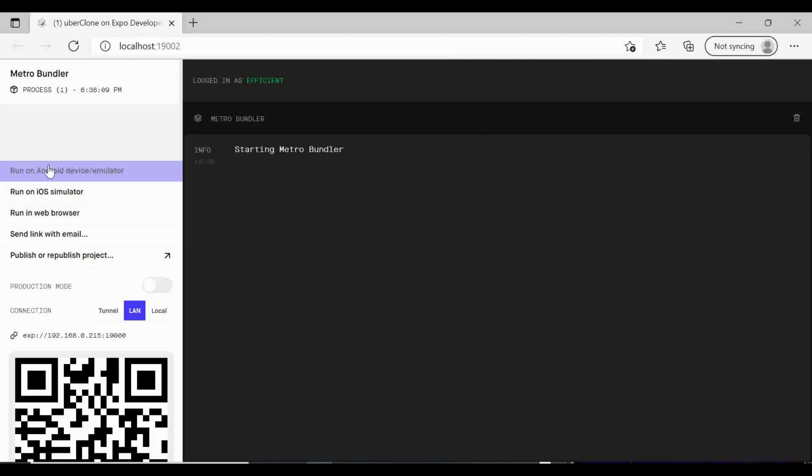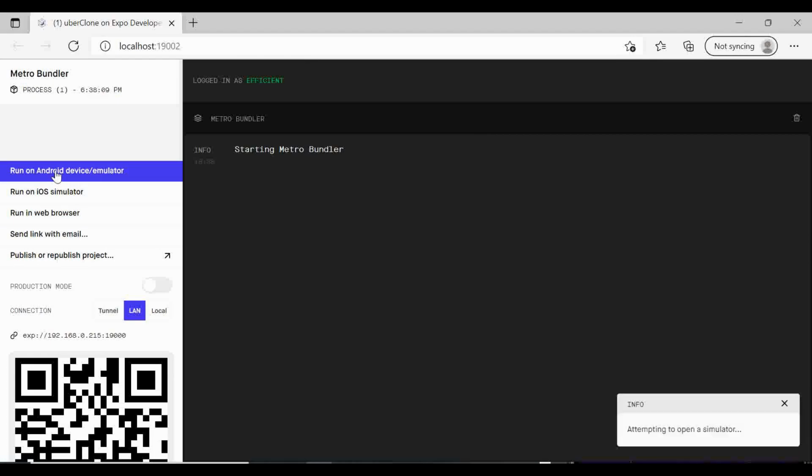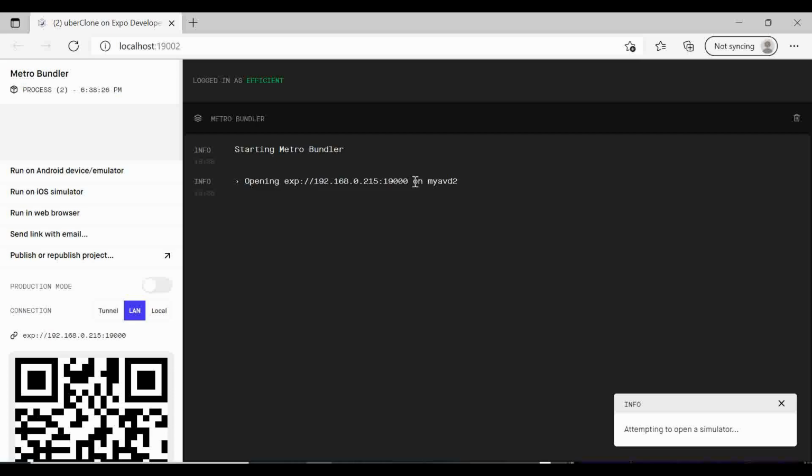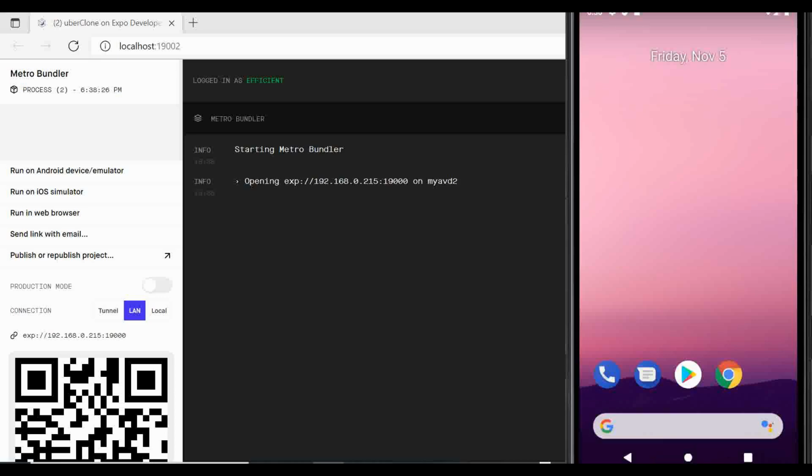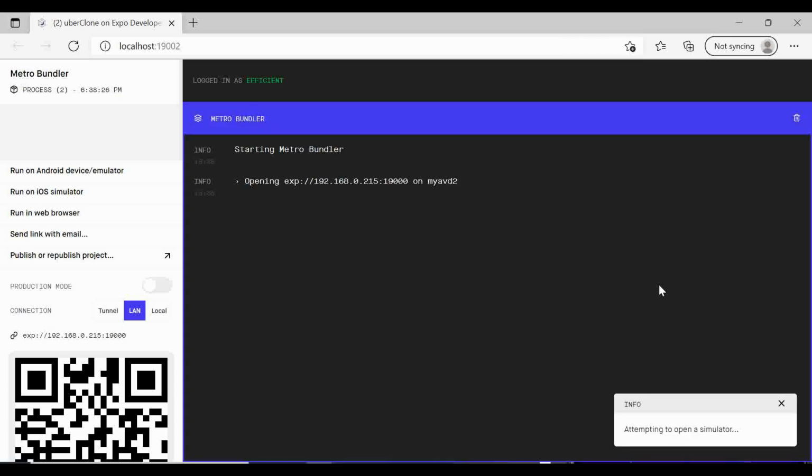And if I now say run Android emulator, this will begin connecting to the emulator and try to find it, because my Android emulator is on, and it's attempting to open it now. It should open it. Just give it some time. Just double check that I have my internet connection on. Okay, it's attempting to open it.